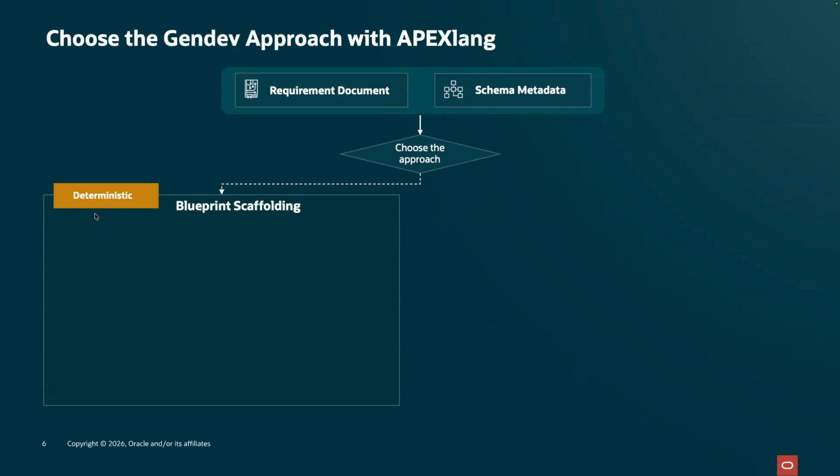Blueprint scaffolding is a process of generating an Apex application with Apex Lang using AI generated application blueprints. This is one way of generating an application, but the generation process requires you to create an application blueprint using AI. So what is this application blueprint? Basically, it is an application plan. It gives a breakdown of all your pages, the components and all the supporting objects which are required to build an application.